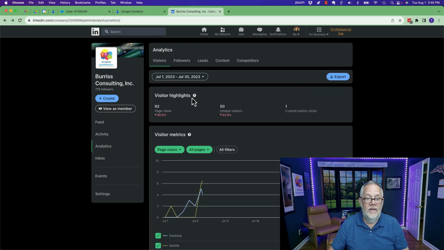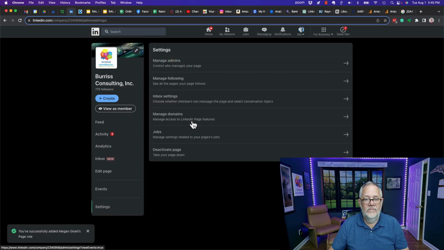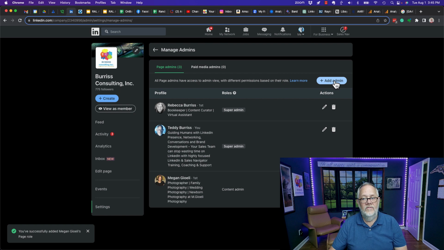Bottom line, it's pretty easy to add a content admin. Again, I'm going to go back to my page. From the company page, go to settings, click on manage admins, and add a new admin. And once you are done adding a super admin, you have the ability to delete yourself or change your permissions once you've added another super admin.